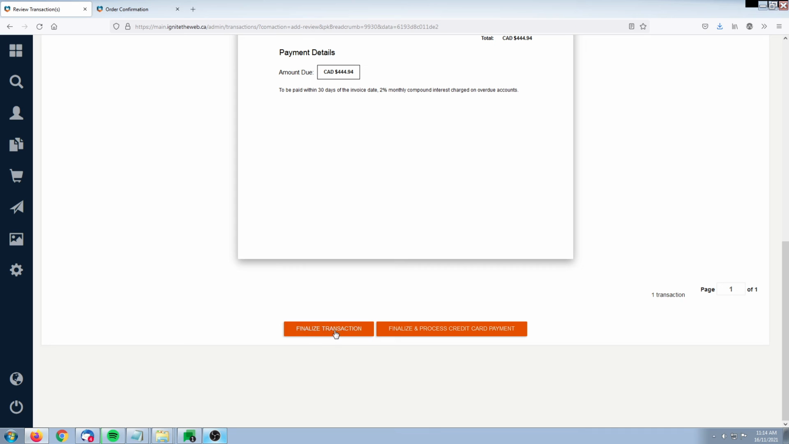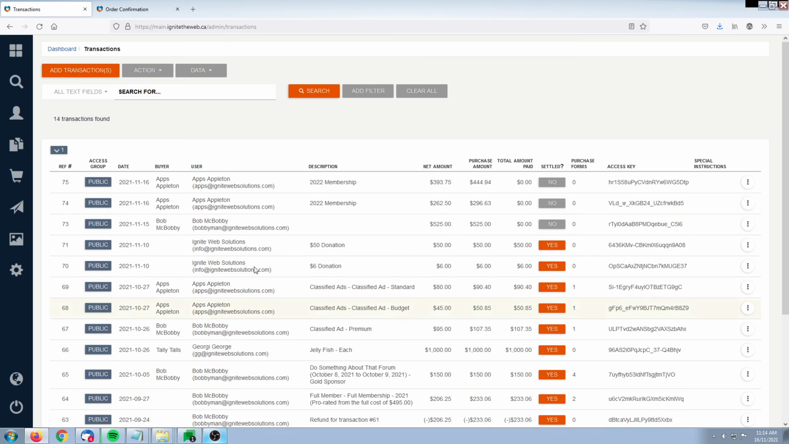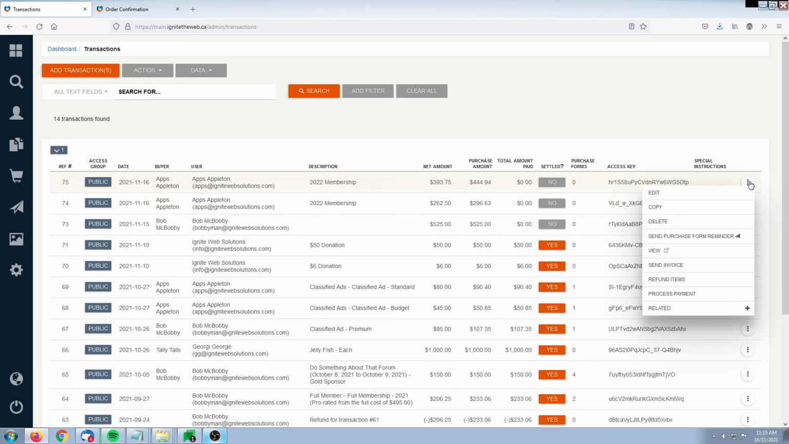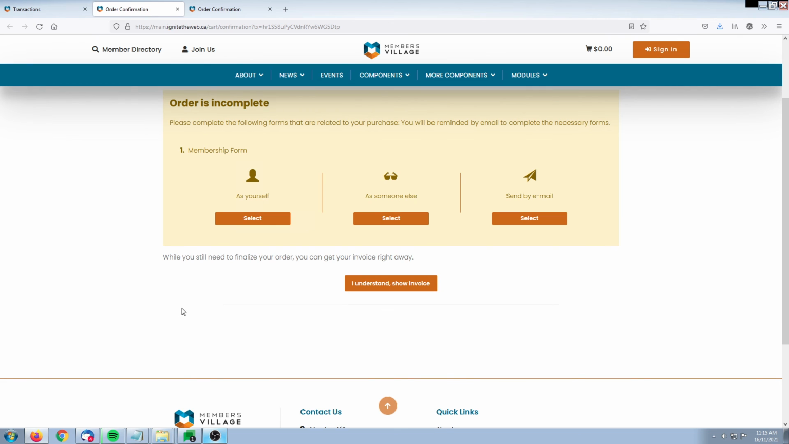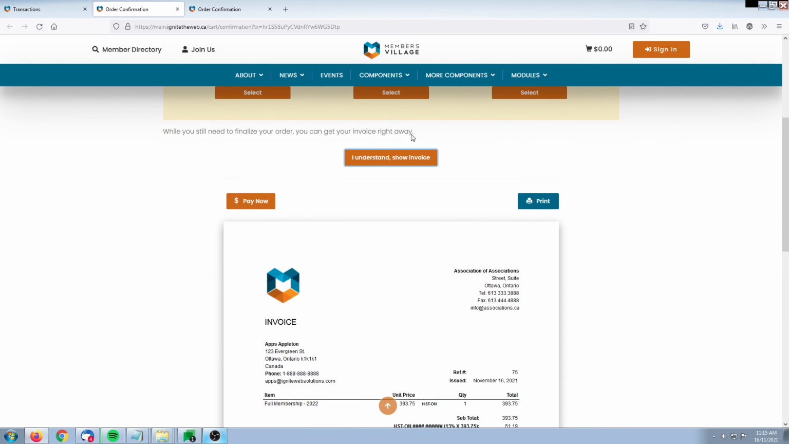However, I'm going to choose the finalize transaction option, which will then create it, but we can see here that this transaction has not been settled, meaning it's still outstanding for payment. And if we preview it, if we click on view here, we'll see, one, that the form that I attached to it is still outstanding for completion. So this is something that the member would be able to complete. And I can see here the invoice.